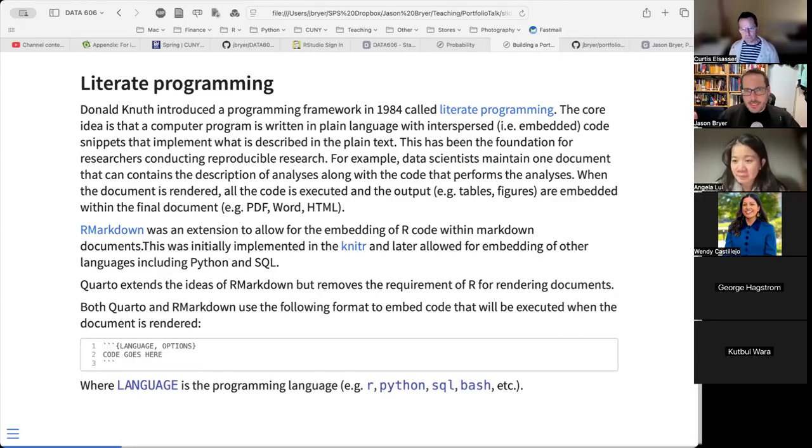I'm an educator, so I like to talk about history sometimes. This notion was actually introduced by Donald Knuth in 1984. He called this literate programming, and he had this notion that programs should be written in sort of plain language. If you've done any programming in your coursework, it's generally a good idea to have comments, right? I always say that I try to write good comments, not for me, but for future me, so when I come back and look at something, I know why or what I'm doing.